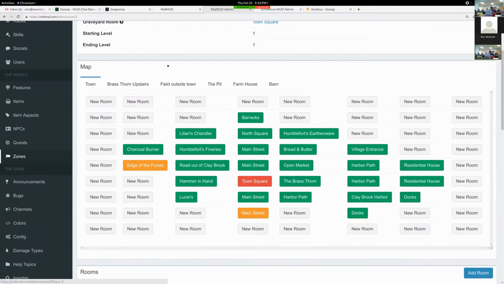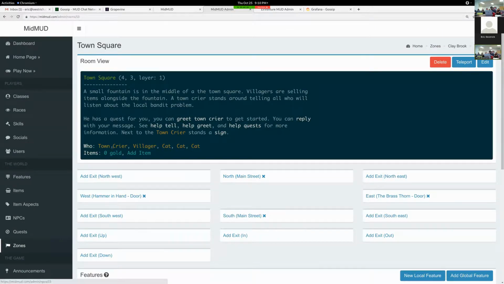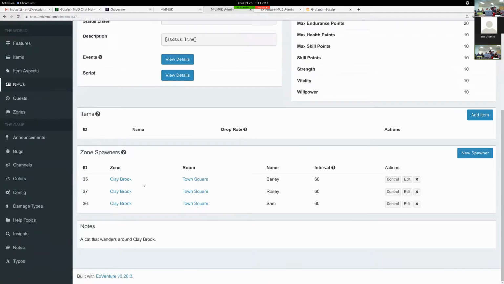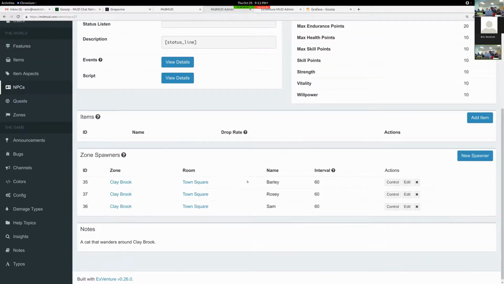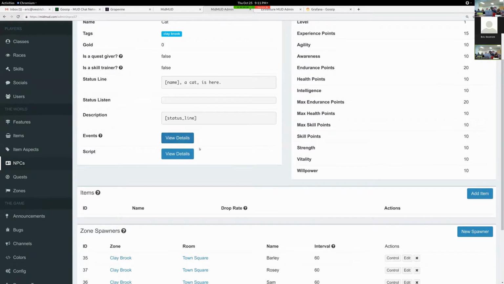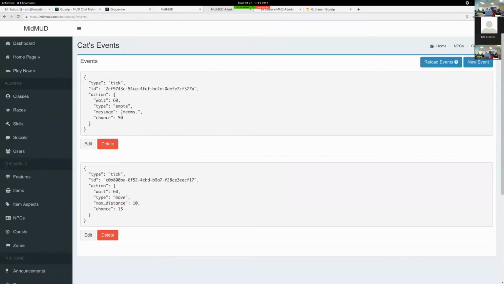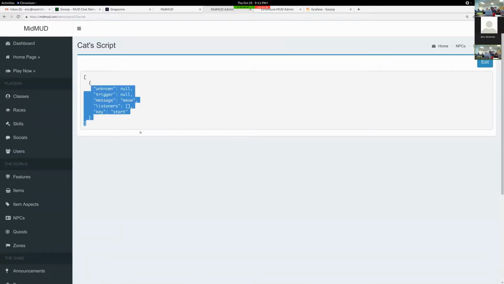So this should be where everyone's starting. This is Claybrook. You probably started here. You can see there's a town crier, a villager, and some cats that go ahead and wander out. If you see Barley, Rosie, or Sam, those are cats. If you think they just wander around and meow, every so often they'll go ahead and try to move. If you talk to them, they'll meow directly back at you.